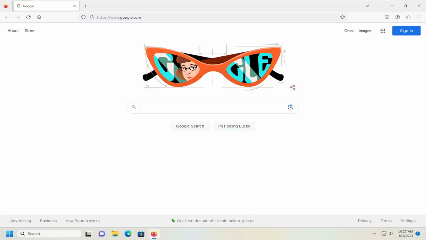In today's tutorial, I'm going to show you guys how to go about refreshing and hard refreshing your Mozilla Firefox web browser. So this will hopefully be a pretty straightforward process here, guys. And without further ado, let's go ahead and jump right into it.